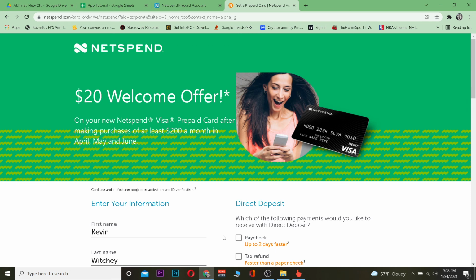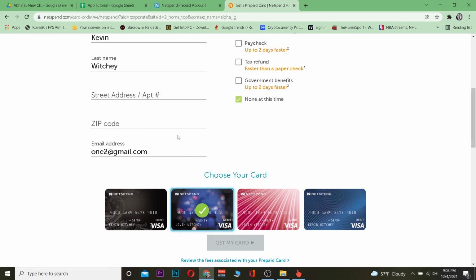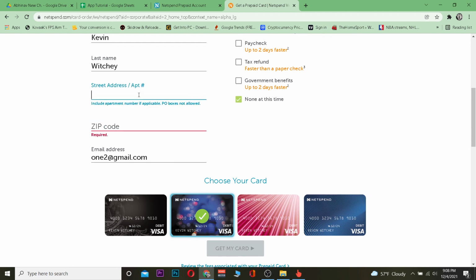So yeah, that's how you guys can register for Netspend. So hope you guys were able to understand. And yeah, you should also enter your zip code and a street address over here, alright?